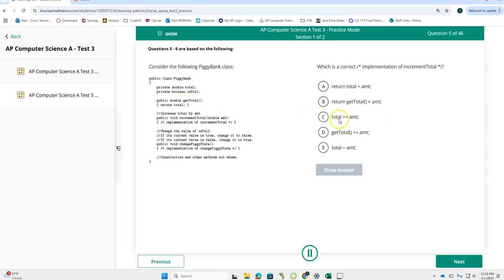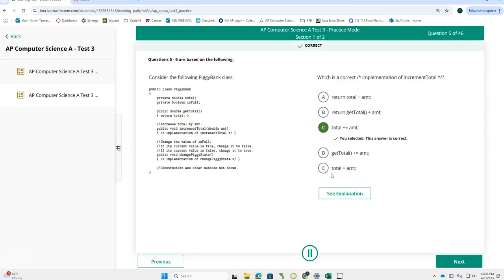Total is the name of the variable, so you absolutely can utilize it there. Plus equals amount. Get total is a method that returns the total, but you can't assign something you return in that way. So, yeah. Cool.